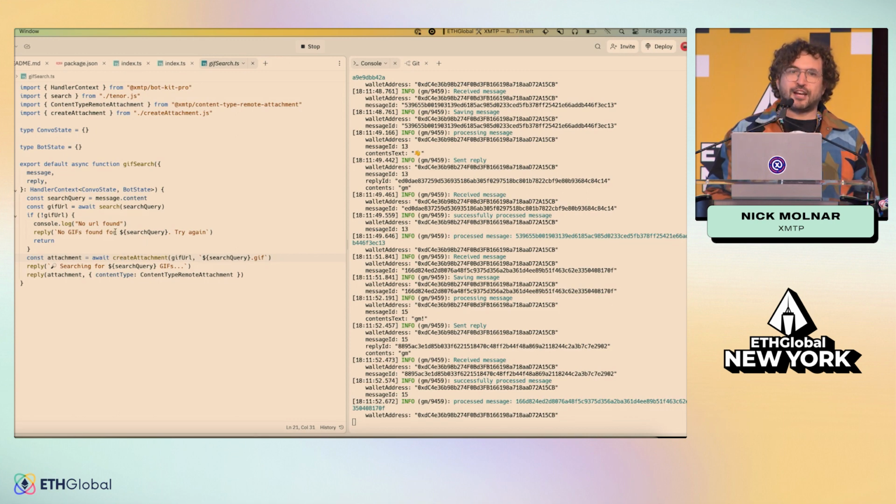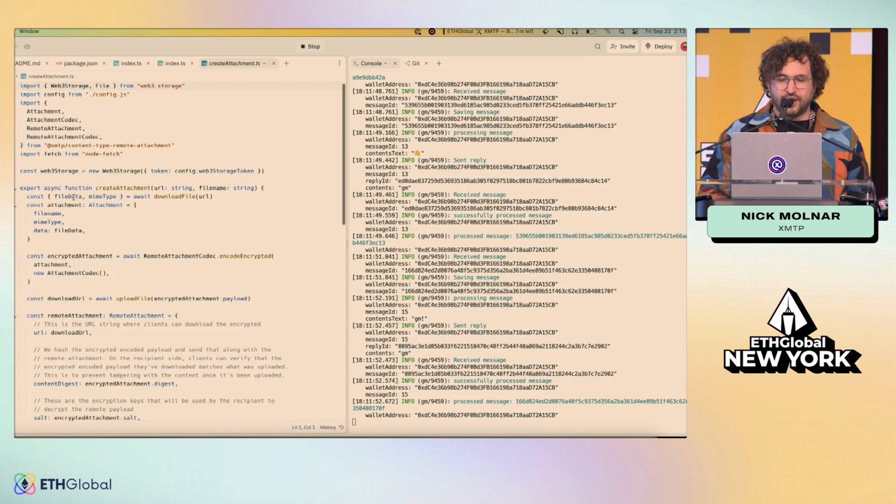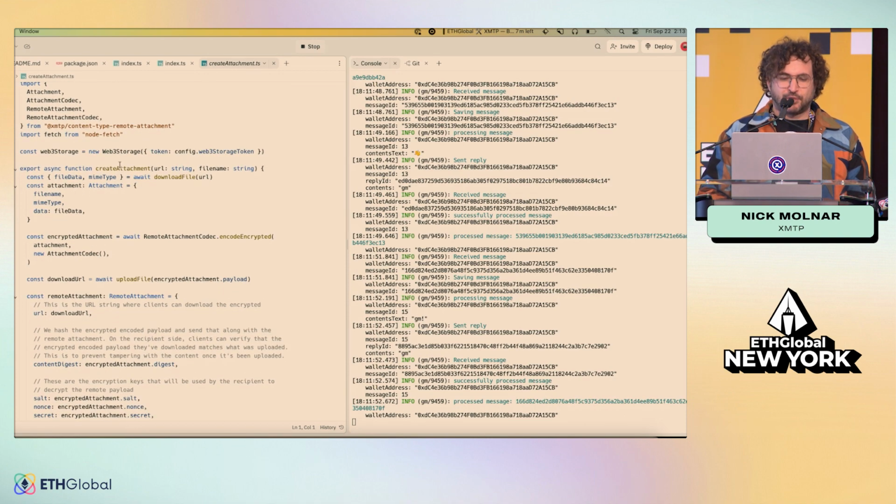And so what we do is we actually upload this to IPFS, and then we have a pointer to the encrypted file on IPFS. So the file's public, but no one can read it except for the recipient of the message that has the decryption keys. So I can run through the code here for creating an attachment.